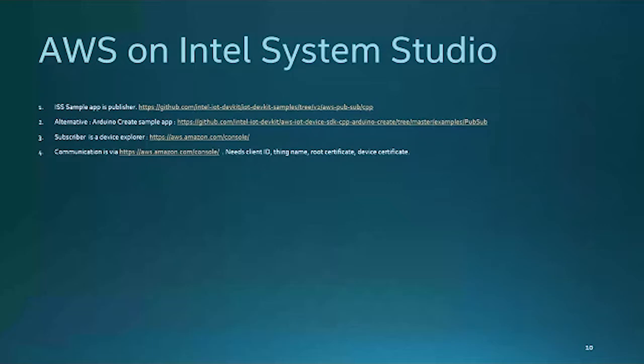The difference you will see is that both AWS and Azure have different ways of connecting or things that they need. So if you look at point number 4 here, AWS needs a client ID. It needs a thing name. Thing is basically AWS's way of calling your virtual devices, and it needs a root certificate on the device. It needs a device certificate. All of these things are really important for us developing a secure application. It's just that different cloud service providers do it in different ways.